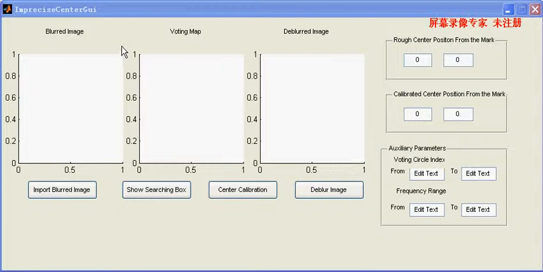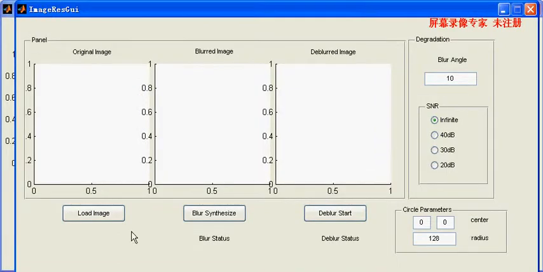This demonstration is about a GUI that implements the algorithm in my paper to recover the right rotary center during the deblurring of a degraded image. First, we should synthesize a degraded image by rotary motion simulation. The first procedure is to load an image, which is a clear version.